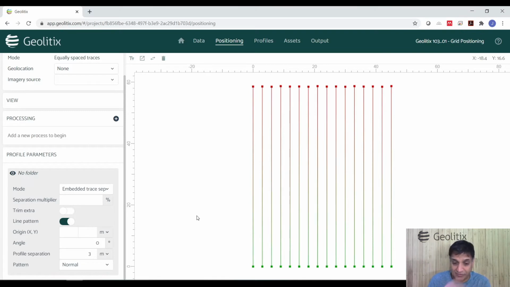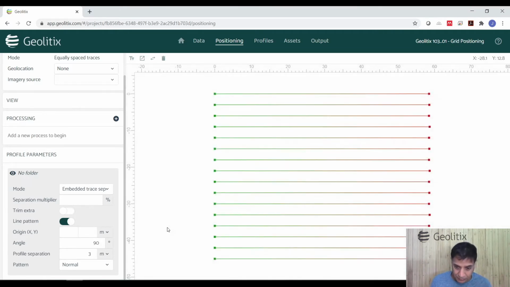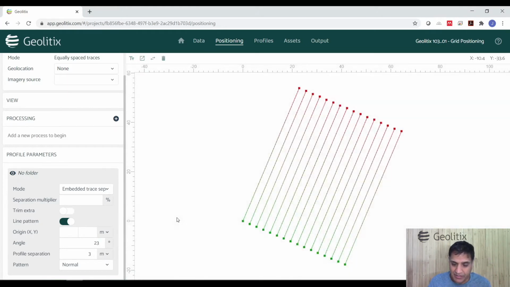What if they went left to right? Well, it's pretty simple. We just change this to 90 degrees, bang, done. So now all the lines go in the right direction. This is line 1, and this is line 16. Okay, and I could put any number in here I want. I could make it 23 degrees. That's fine. Okay, that's cool. Let's go back to 90.